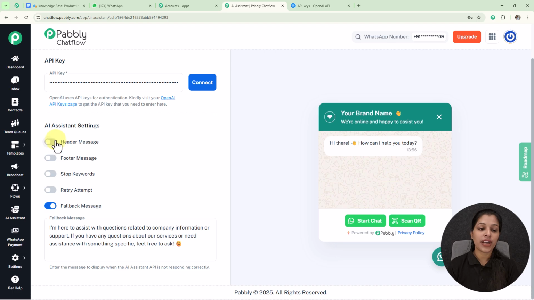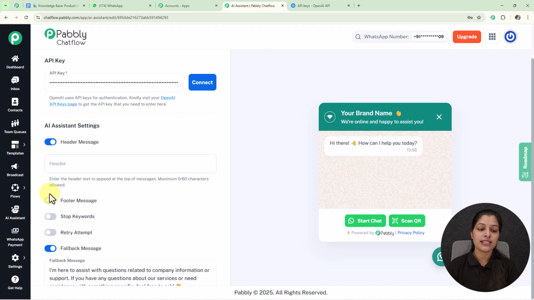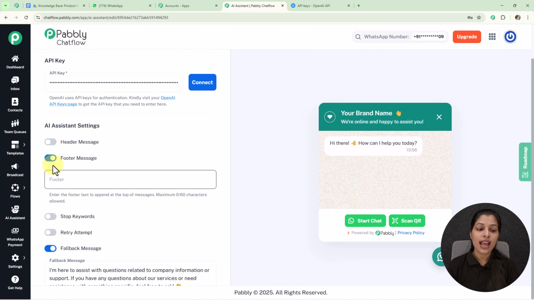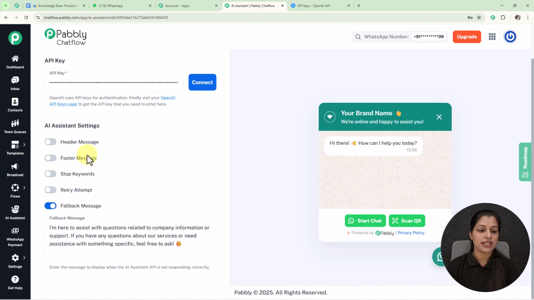If you want to provide any header message or footer message, then you can enable these toggles and enter the header or the footer message. But here I am going to keep it disabled, and afterwards we are getting this stop keyword. Now you might be thinking, what is the stop keyword?